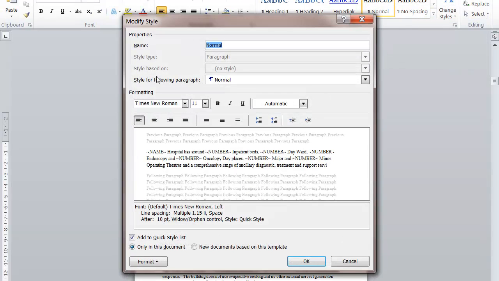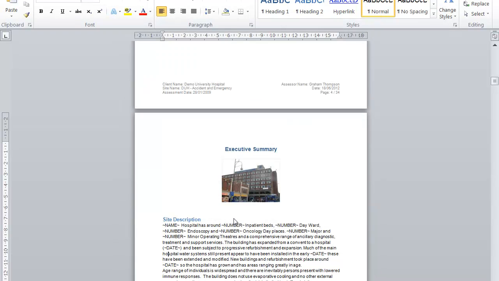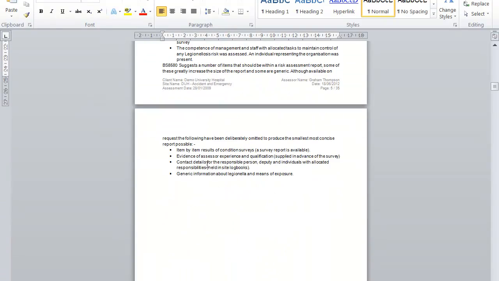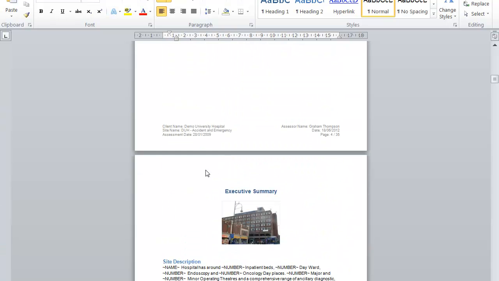But if you happen to like working with a different font, you can change it from Times New Roman here to Arial, hit OK, and all the text throughout the entire report is going to jump through to come out in Arial. So that offers you some flexibility.